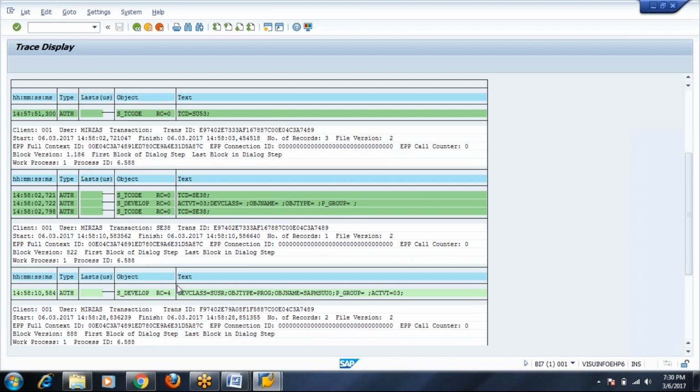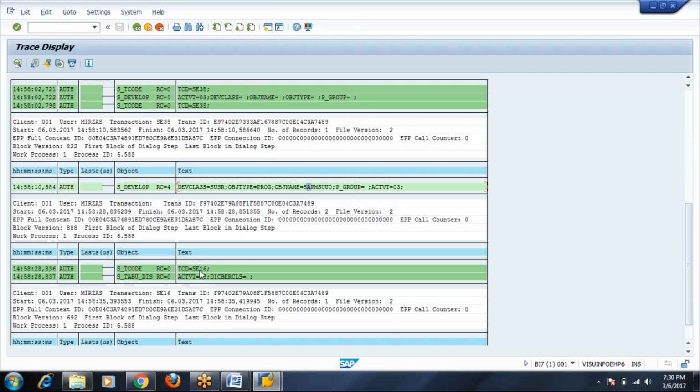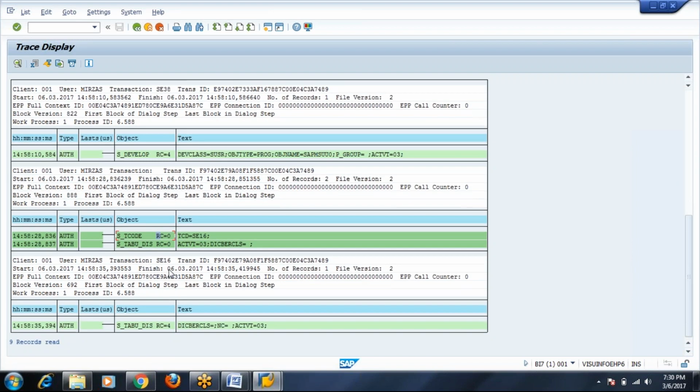So other than RC equal to 0, whatever value you get, that is an error. SE16, RC equal to 0 means successful. I am able to open the T code SE16. But when I try to open a table to display it, it says not authorized. RC is equal to 4. So the complete set of activities the user has done is recorded, whether successful or a failure, and why it is a failure the system also tells.